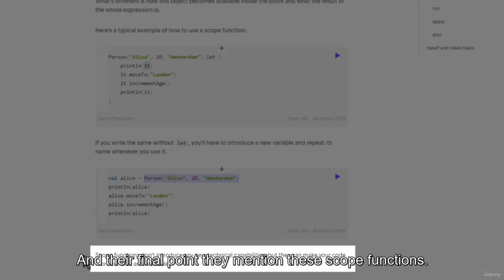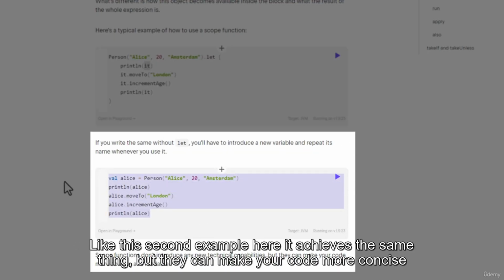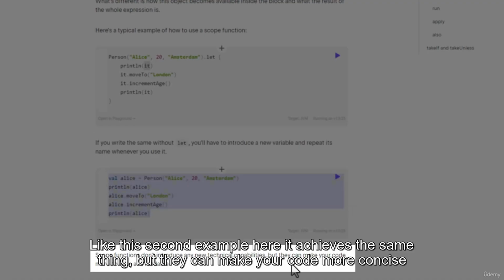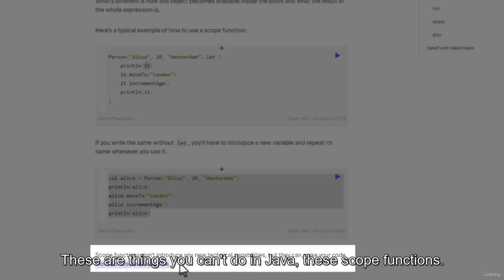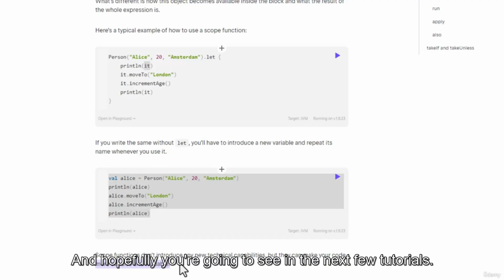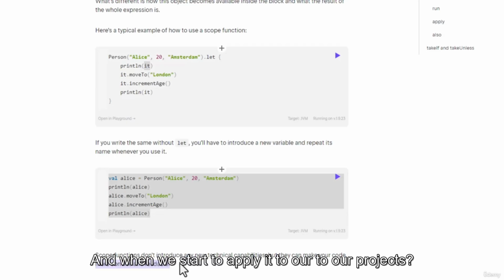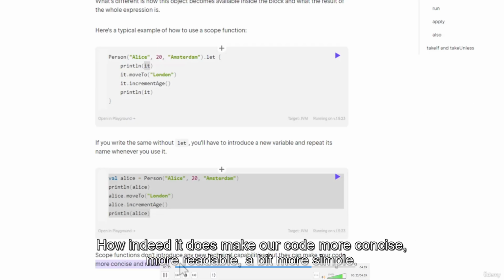And their final point they mention, these scope functions, they don't introduce any new technical capabilities. These are all things you can kind of do in different ways. Like this second example here, it achieves the same thing, but they can make your code more concise and more readable. And that's the whole point. These are things you can't do in Java, these scope functions. And hopefully you're going to see in the next few tutorials, and when we start to apply it to our projects, how indeed it does make our code more concise, more readable, a bit more simple.